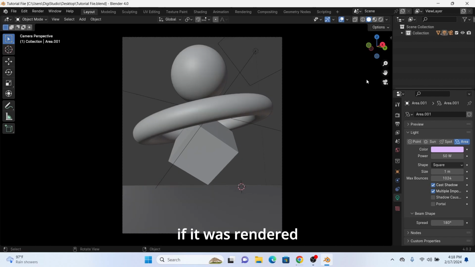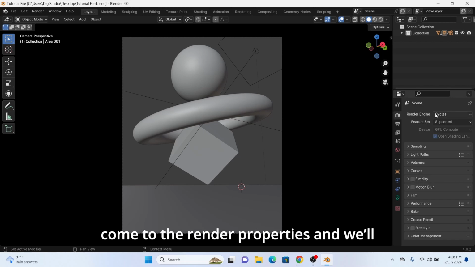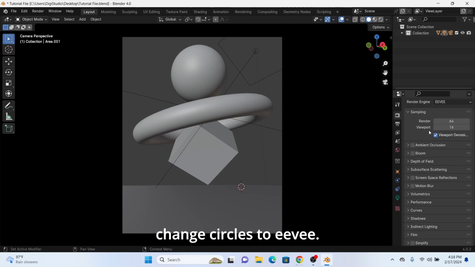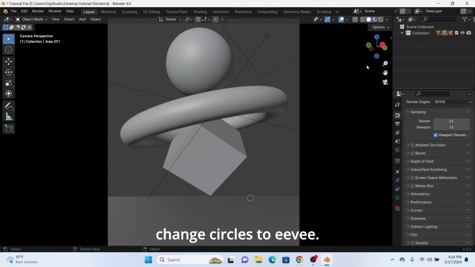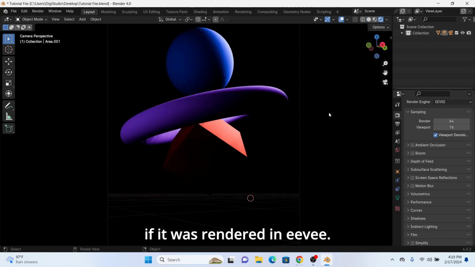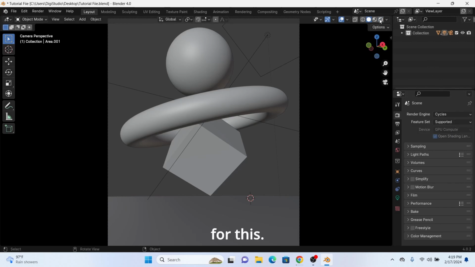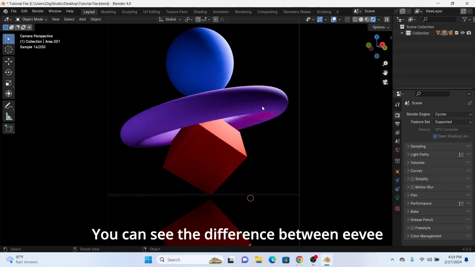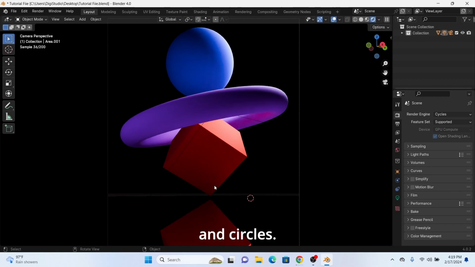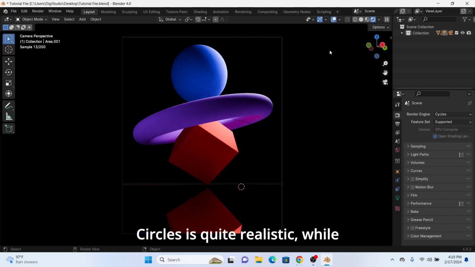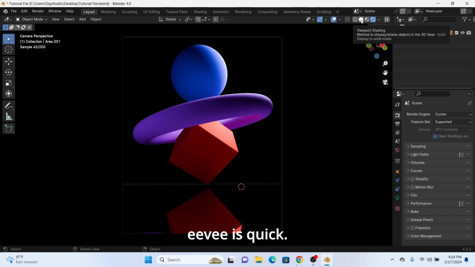And also to show you what this will look like if it was rendered in Eevee, let's come to the render properties and we change Cycles to Eevee. And this is what this will look like if it was rendered in Eevee. You can see what I mean by it is not as realistic as using Cycles, because you can see how wrong most things are. And then to get the glass shader to work properly in Eevee, you have to make some tweaks here and there. So I'll be sticking to Cycles for this. You can see the difference between Eevee and Cycles. Cycles is quite realistic, while Eevee is quick.